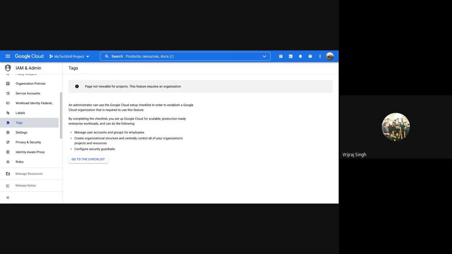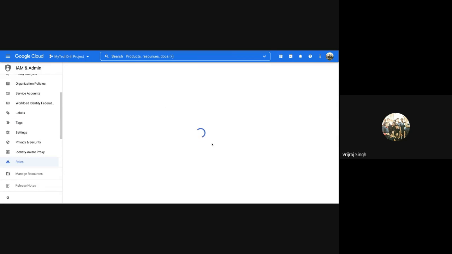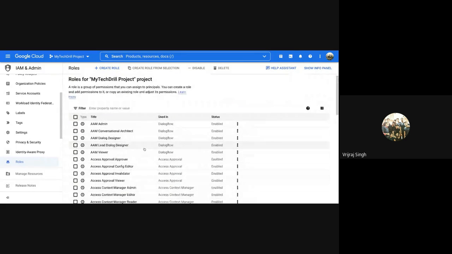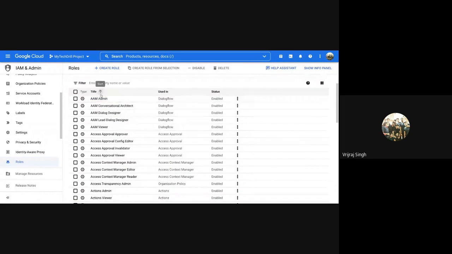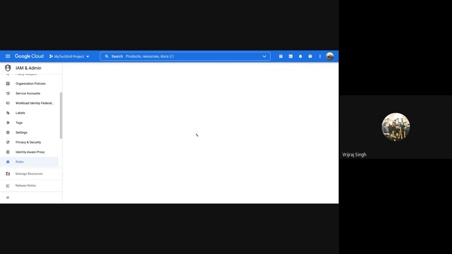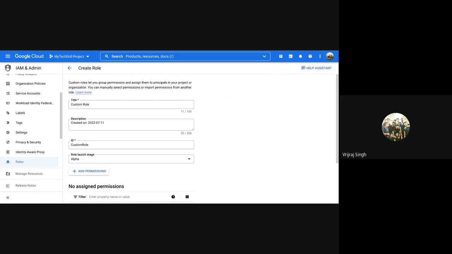Like we can define tags like sales. So we have some set of services which will be accessible by the sales team. And then we have roles, as you know, you can create roles. So here we have multiple roles, like this is a role name, and then this role is used by these services, and right now this status is enabled. You can create a custom role, it's totally up to you. So let's say I'm creating a custom role, creating a role department-wise, so my custom role is, let's say, DevOps engineer.